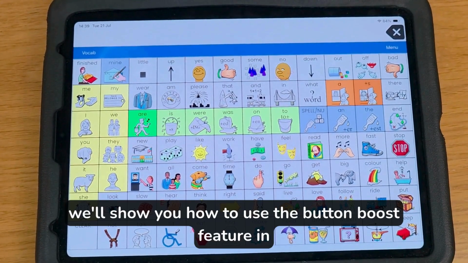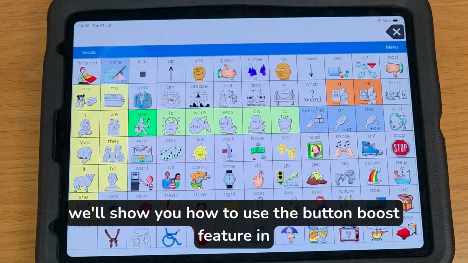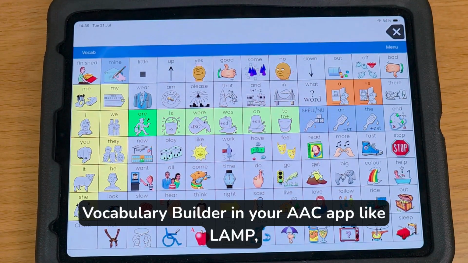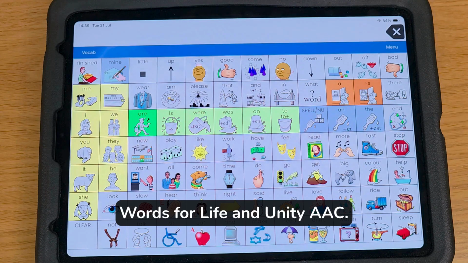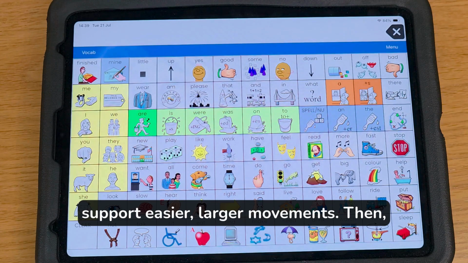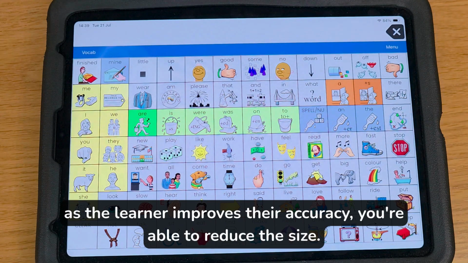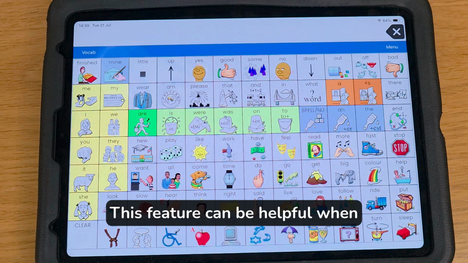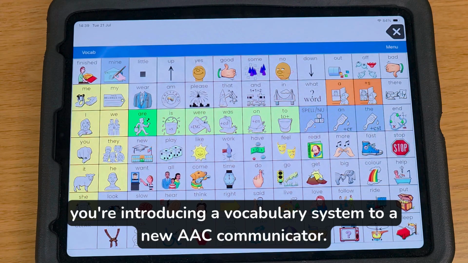In this tutorial, we'll show you how to use the Button Boost feature in Vocabulary Builder in your AAC app like LAMP, Words for Life and Unity AAC. Button Boost lets you temporarily increase a button's size to support easier, larger movements. Then, as the learner improves their accuracy, you're able to reduce the size. This feature can be helpful when you're introducing a vocabulary system to a new AAC communicator.